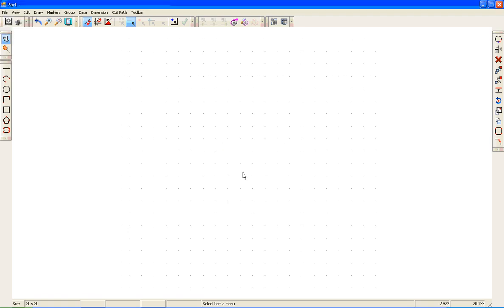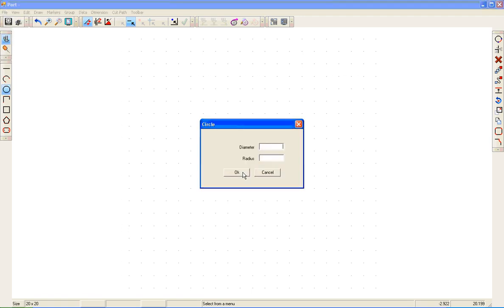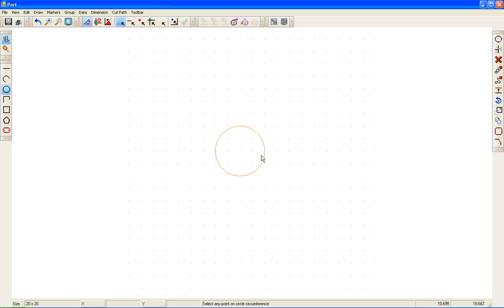C as in cat will allow you to draw a circle. I've tapped the C key and it immediately brings up this circle dialog box. Remember, you can specify a diameter or radius. If you enter something in both fields, it's going to go with the first field, the diameter. If you leave these blank, we'll just say OK to that. It's going to allow you to eyeball or free pick the size and placement of your circle. Okay? D as in dog will allow you to drag objects.